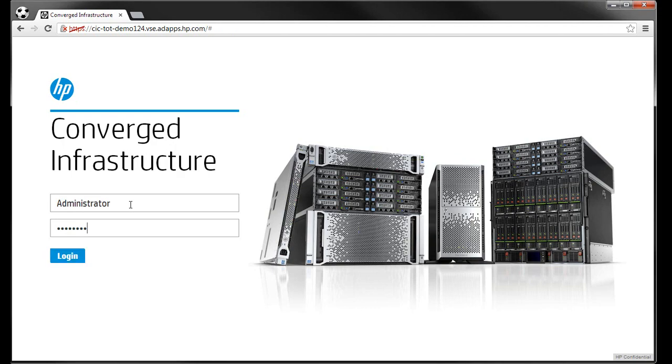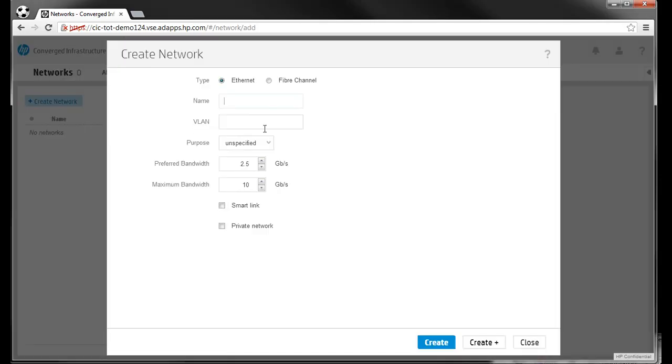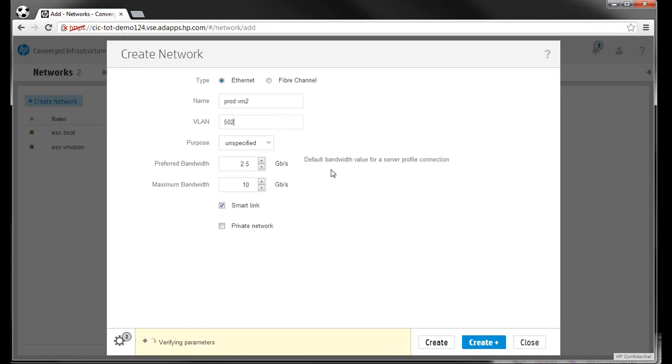Today we're going to go through an end-to-end demonstration of the deployment of a new environment that's going to host virtual machines. We're going to configure the networks that are necessary for this virtualized environment, starting with the live migration networks, then we're going to define the boot networks that are necessary for the stateless ESX host that we're going to use. And then we're going to create the networks for the virtual machines that will be deployed in this environment.